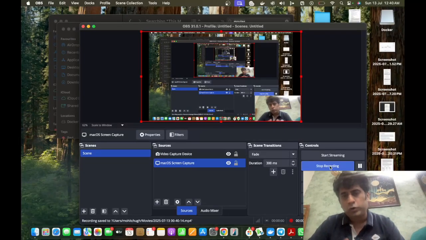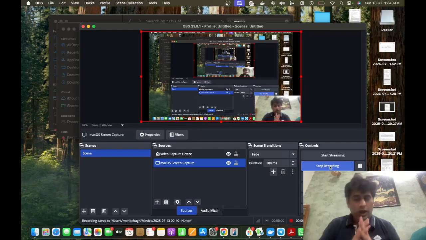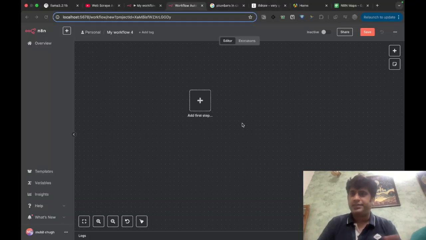Today we will learn how to scrape leads from Google and directly import them into Google Sheets. No coding is required for this. The tools we will use are n8n and Apify. This is the n8n workflow, so we will work on this.